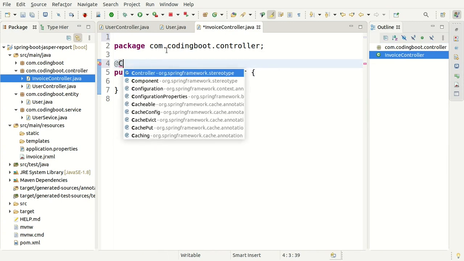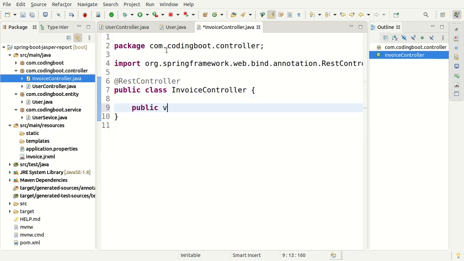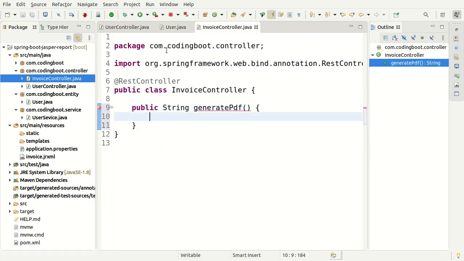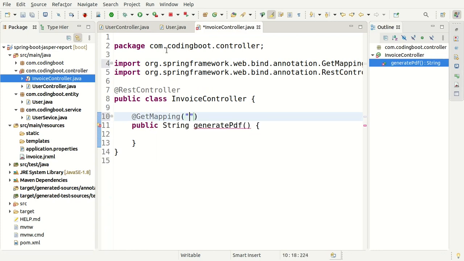So I want to write one REST controller first. Public String generatePDF. So first I want to generate a PDF file, and then I will show you, then I will return. First I want to generate, and I will save this file locally. And then I will show you.